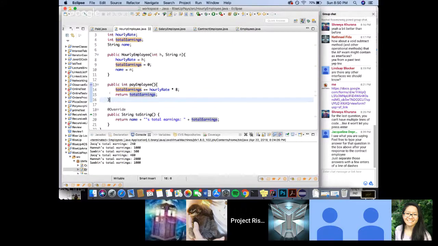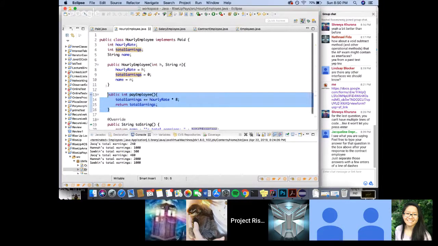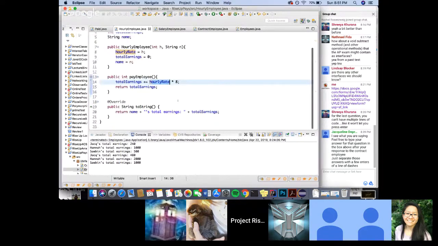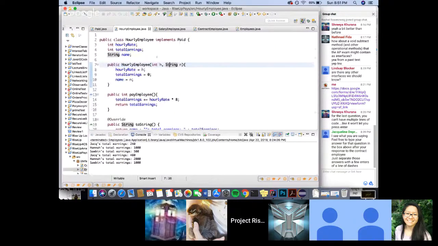This is how I chose to implement it, but some of you guys did it a little bit differently. One person had in their constructor for the hourly employee a specific number of hours variable that this employee would work per day. Then in their pay employee method, they would have the total earnings add the hourly rate times that number of hours. And that is also a totally acceptable answer. Does anybody have any questions about my hourly employee class?